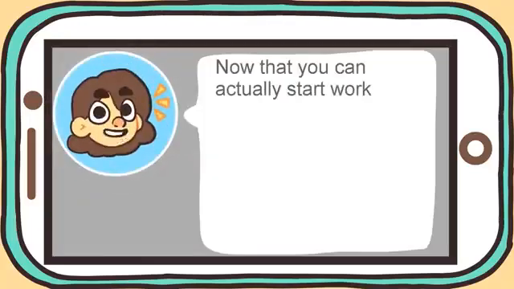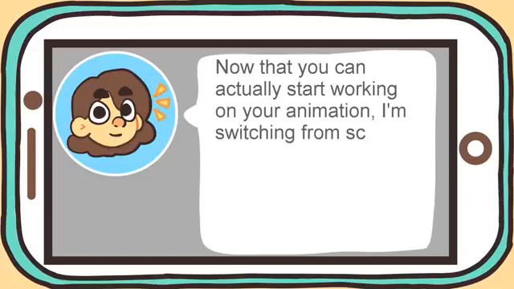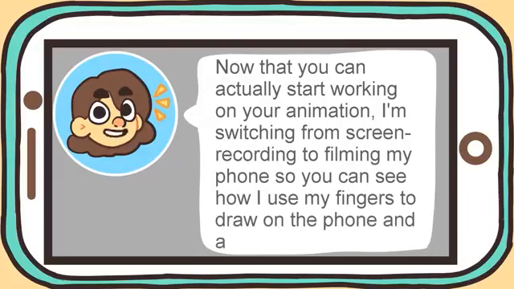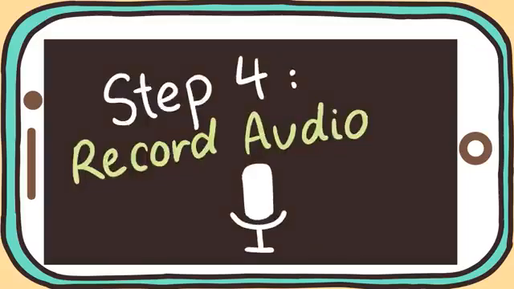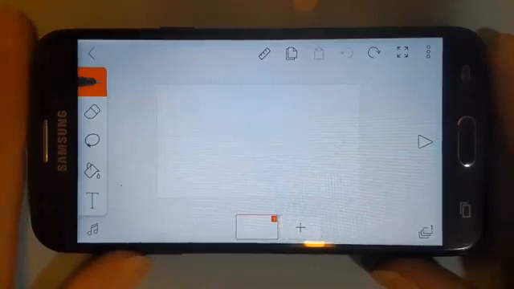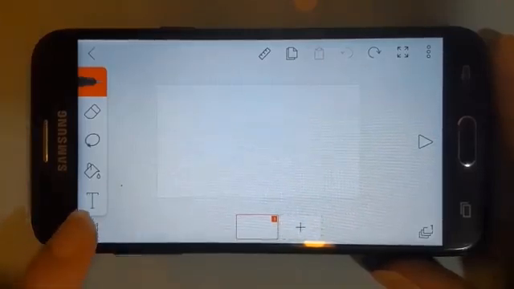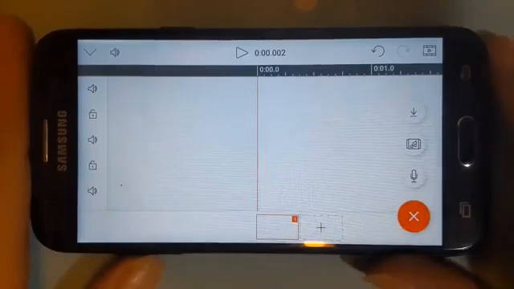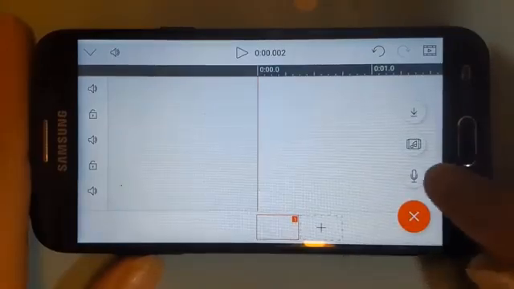Now that you can actually start working on your animation, I'm switching from screen recording to filming my phone, so you can see how I use my fingers to draw on the phone and animate. Before we can animate anything, we're going to need some audio to animate to. To access Flip-A-Clip's audio features, select the music icon in the bottom left corner and press the red plus button to add audio. If you're planning on recording audio like me, then select the mic icon.